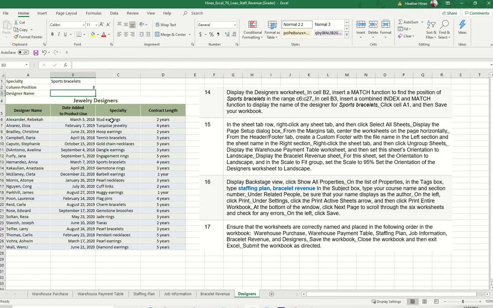8. So let's make sure that makes sense. So this is 1, since that's where I started highlighting. 1, 2, 3, 4, 5, 6, 7, 8. Is that sports bracelets? Yes. So it's always going to look for the first one that it sees if there are multiple ones. Okay.